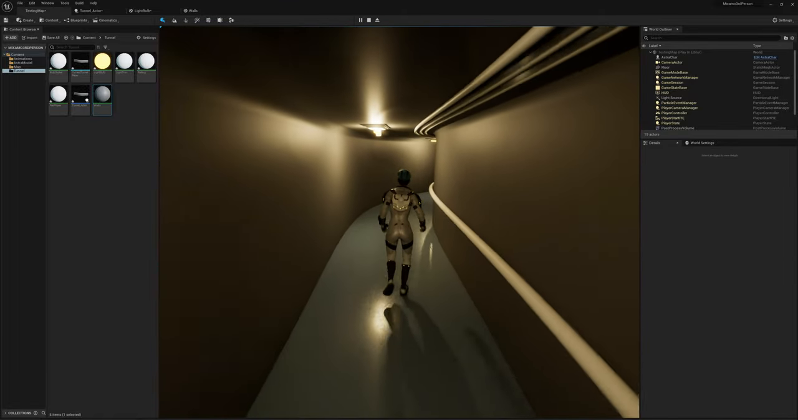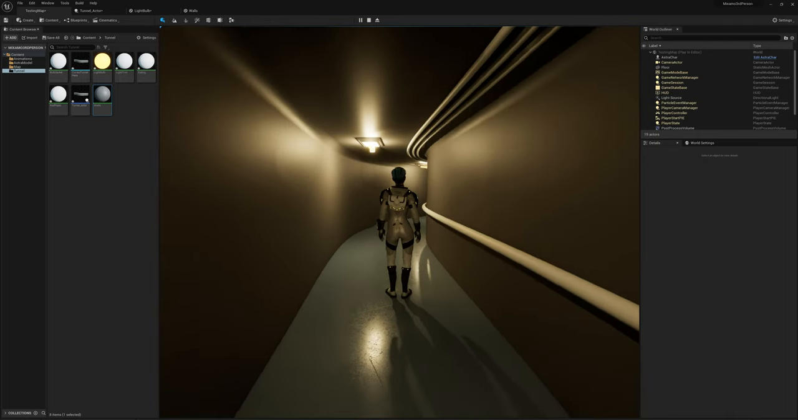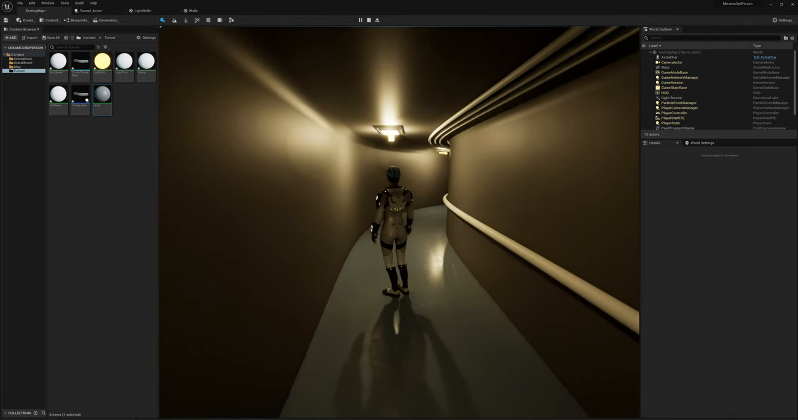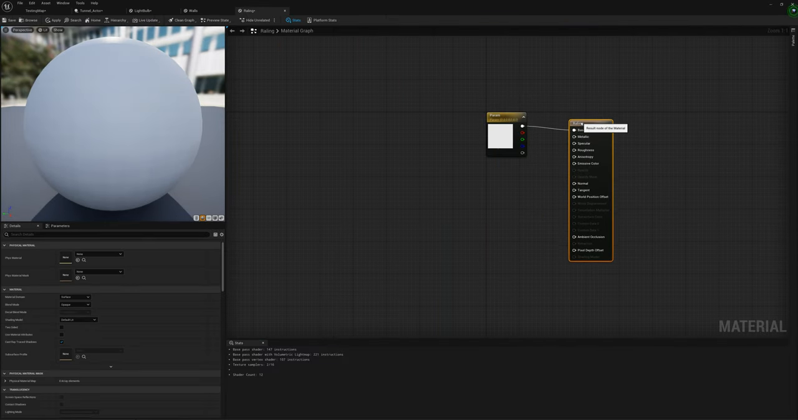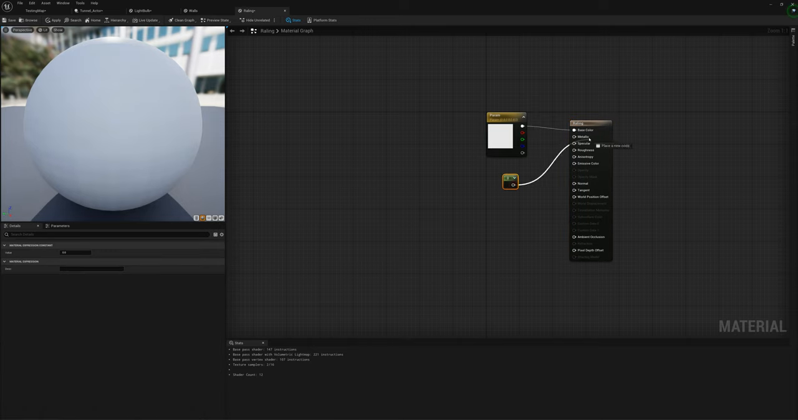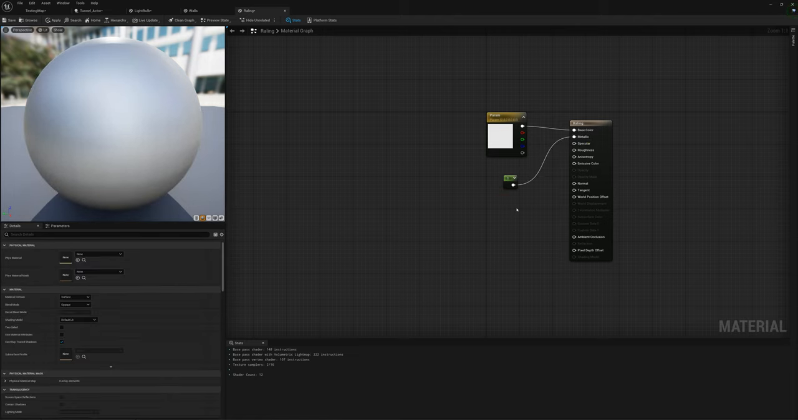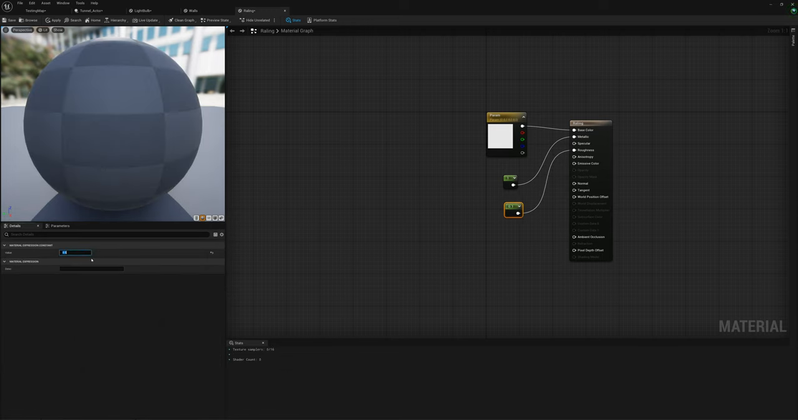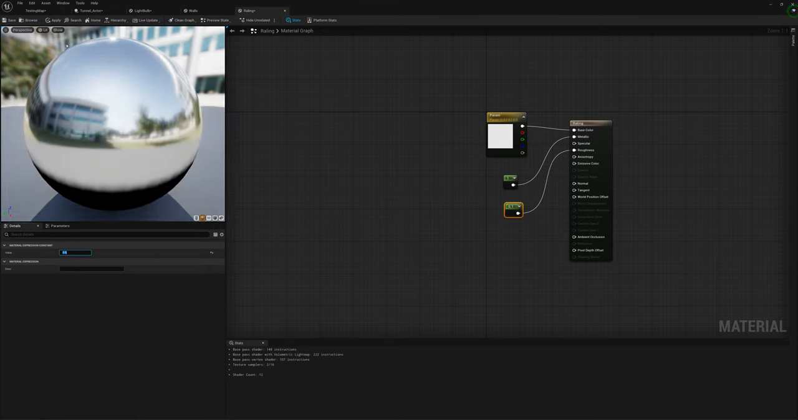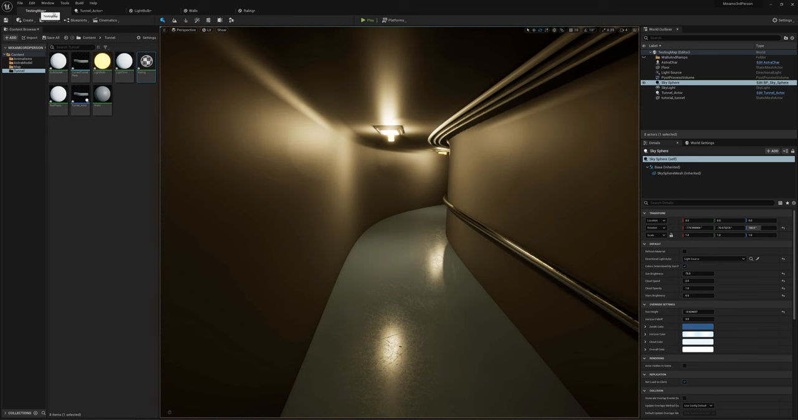So, what I'm going to do here is set up the railing and the pipes along the roof here. So I'm going to open up the railing material. And for this one, I want to set the metallic to 1. And I want to set the roughness to maybe 0.1. And that's fine for the railing. Let's check it out here. Yep. And the pipes on the roof.